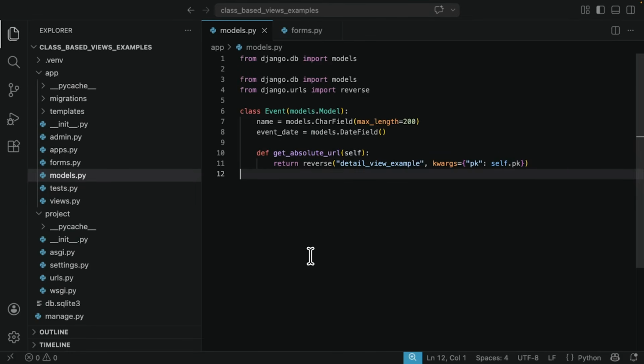Django has 16 class-based views, and in this video, I'm going to explain how each one works and what are the minimum required attributes to use each one. But first, let me show you the two things that I need for these examples.